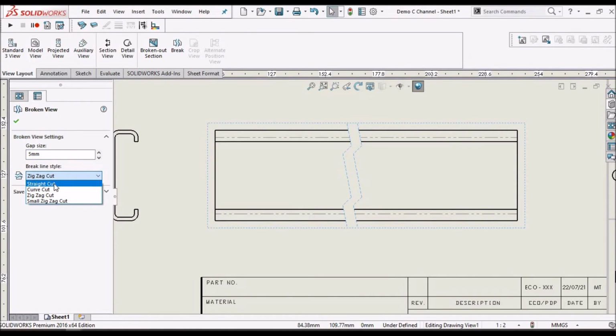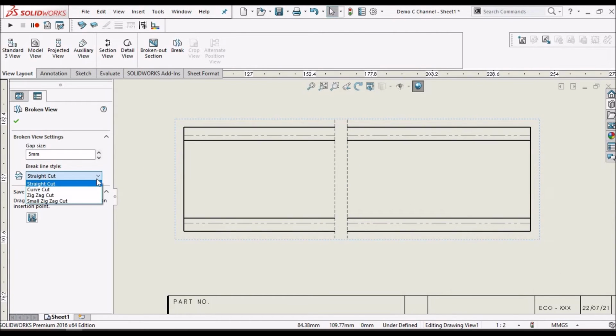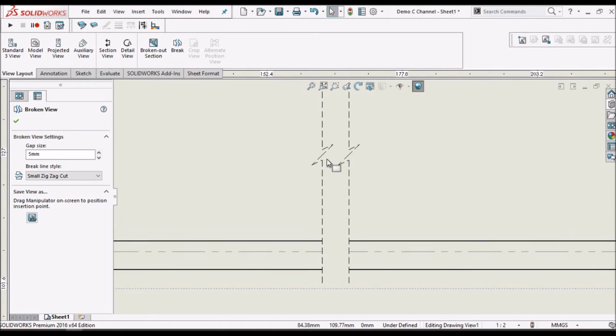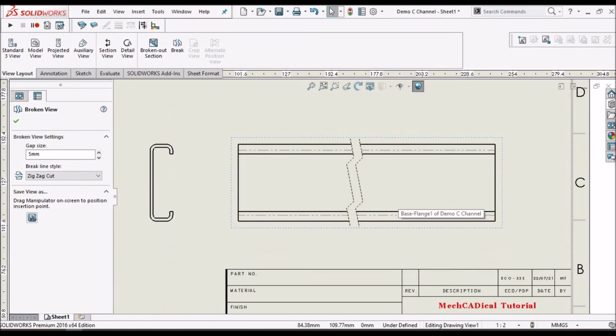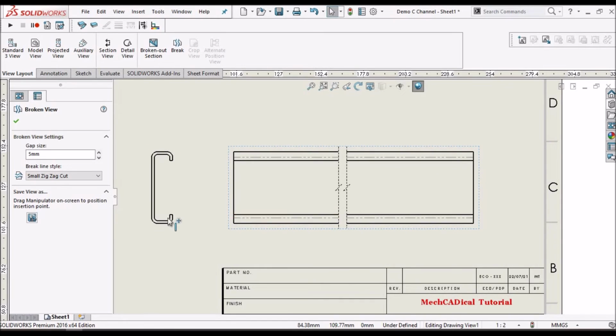Here we can show a straight line, which we usually use for tubes. We can show a curve. So we can see here, and a zigzag cut, and here a small zigzag cut we can show as a small zigzag. So most preferably we use the zigzag cut. See, it is easily visible. So for a C section we have to show this option.